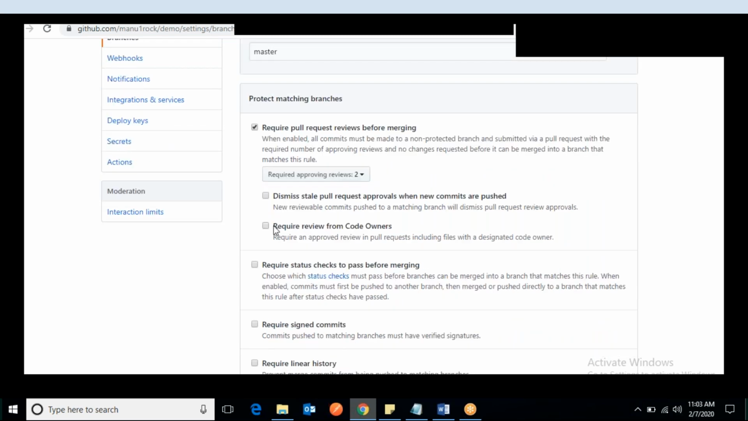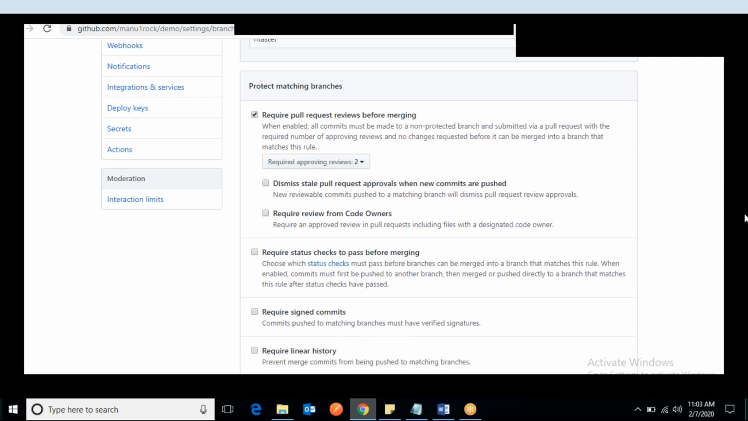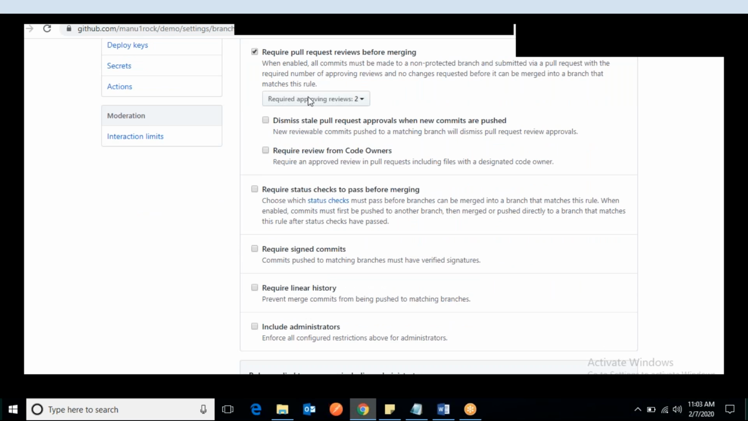And we should not check this, require review from code owners. Suppose I wrote code, so I should not go and review my code, because someone else should do a better review than me. Since I wrote the code, I could be biased. So I should not do the code review, so I should not check this. And then I can apply other restrictions. So this is for the master branch, to protect master.